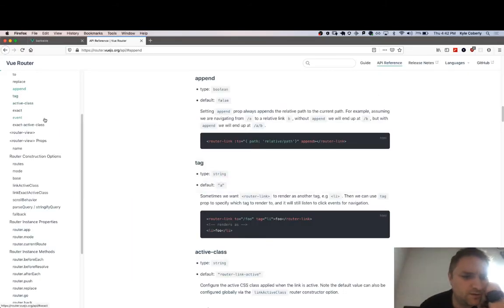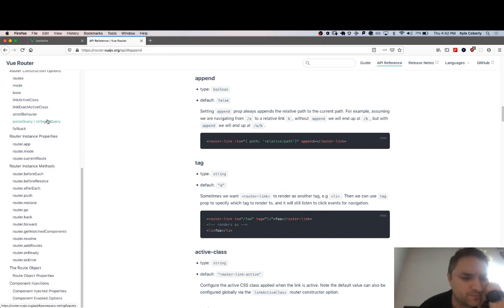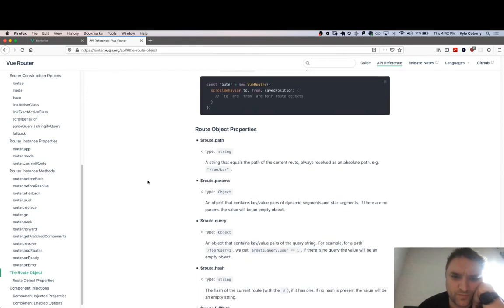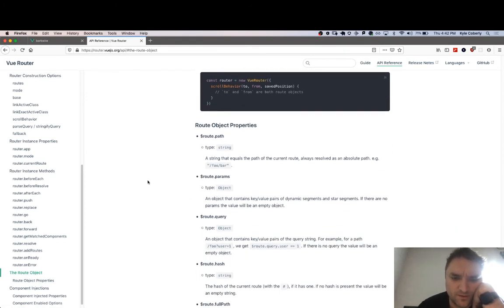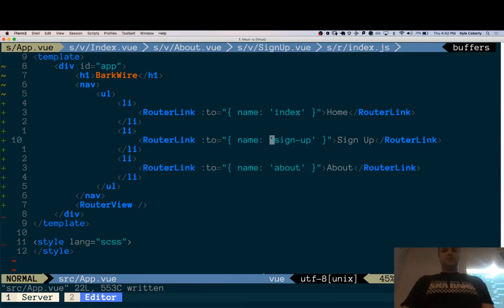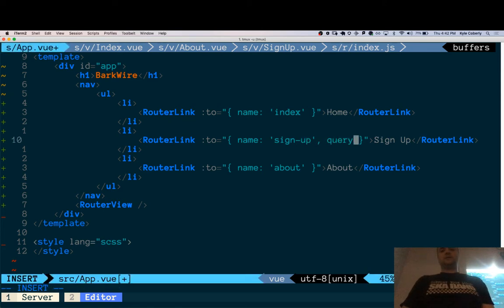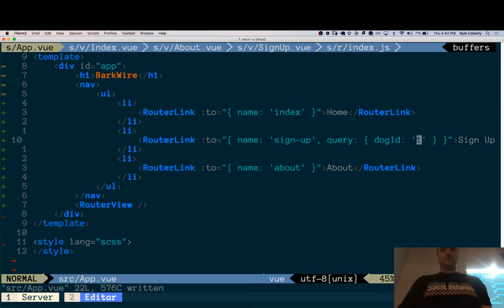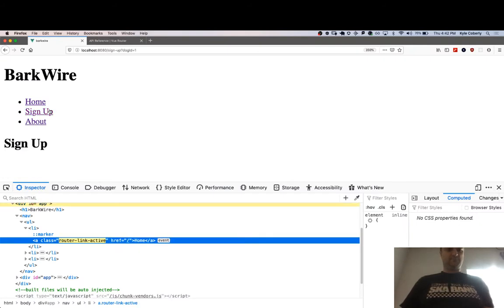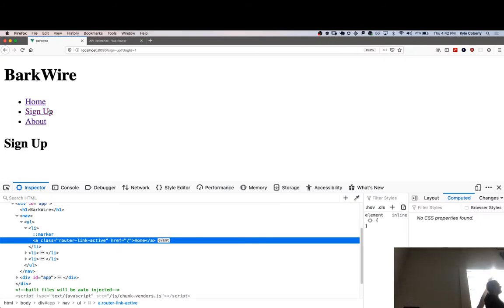Cool. So the route object. There we go. Query. There we go. And it's an object. That makes sense. So what I would do here is I want to go to this and I want to add a query that's something like dog ID 1. So now if I go to that sign up link, dog ID 1.